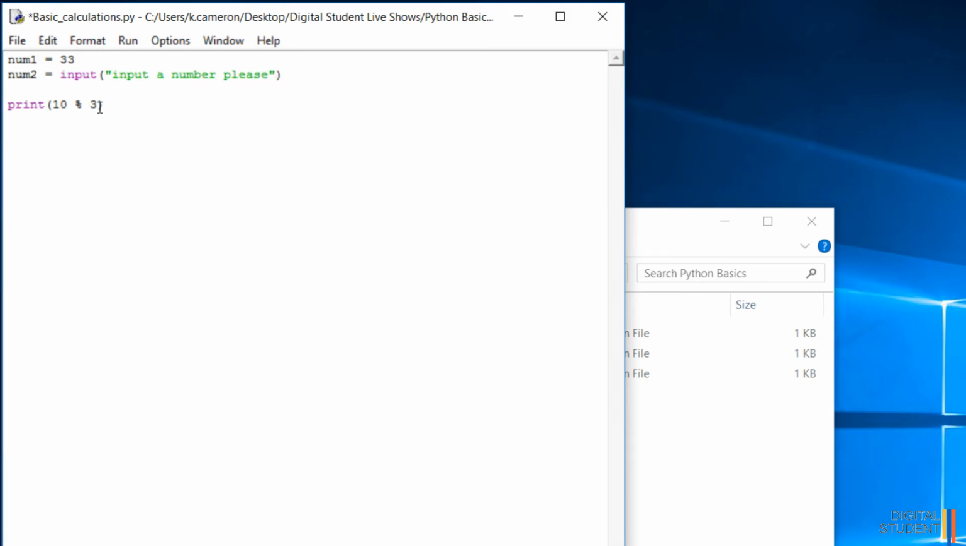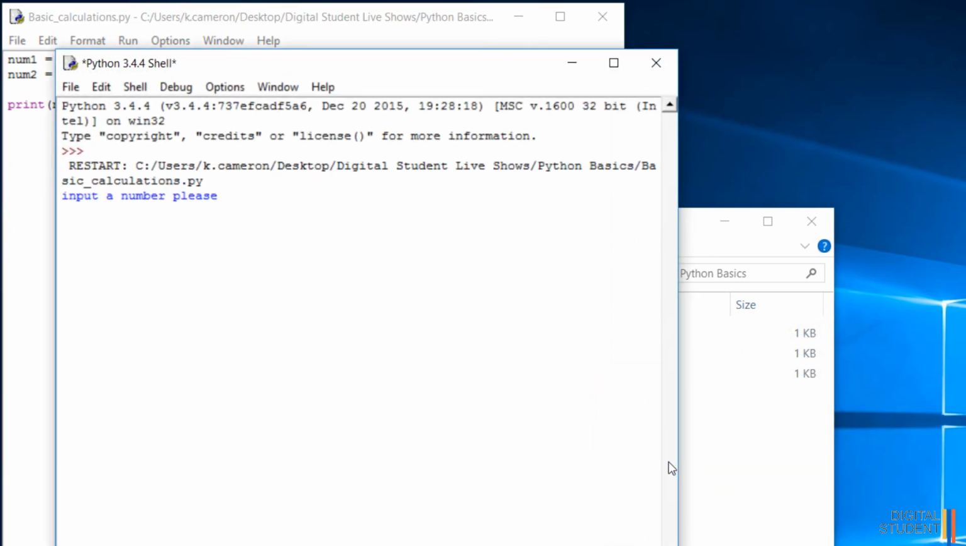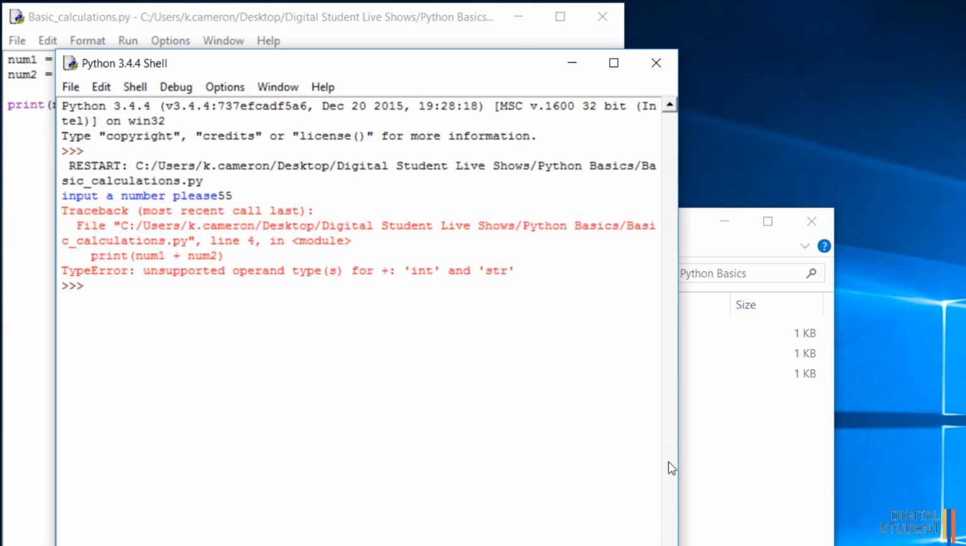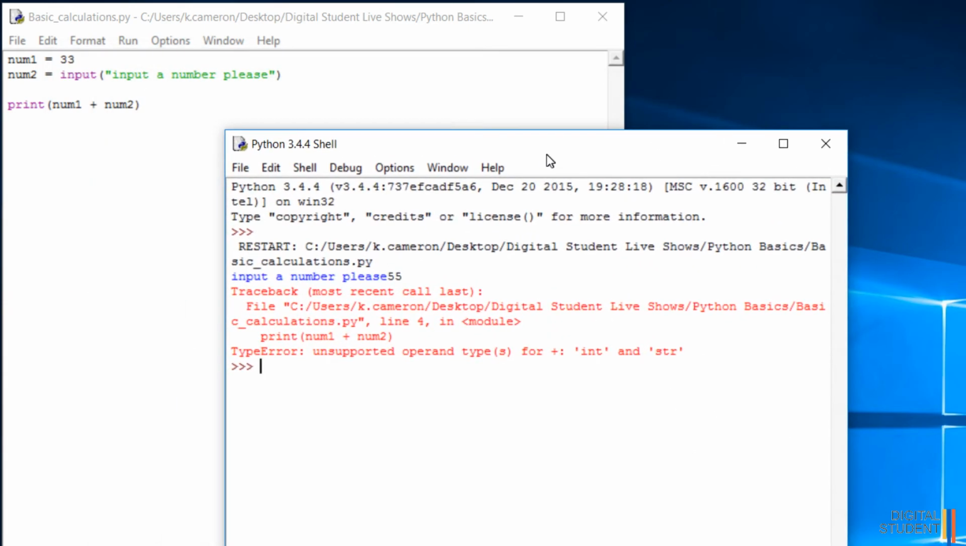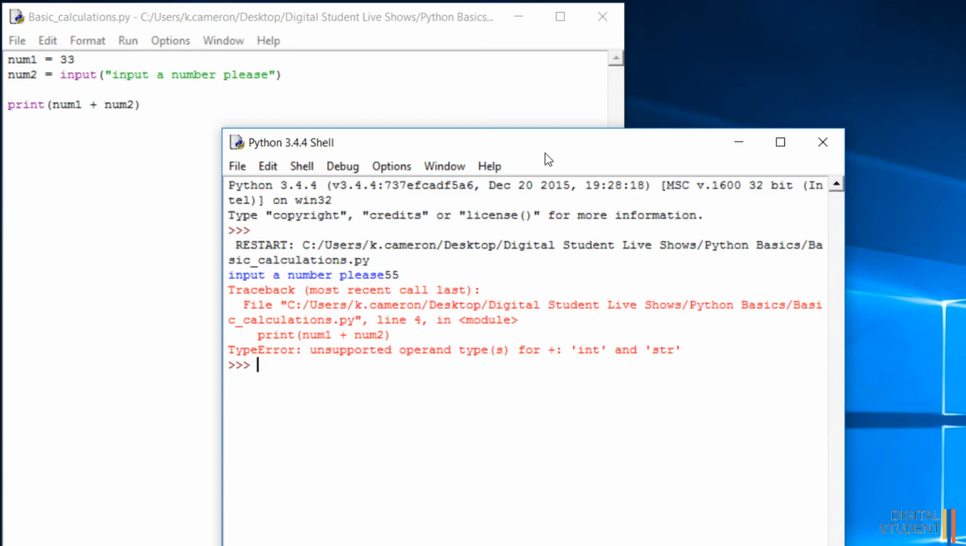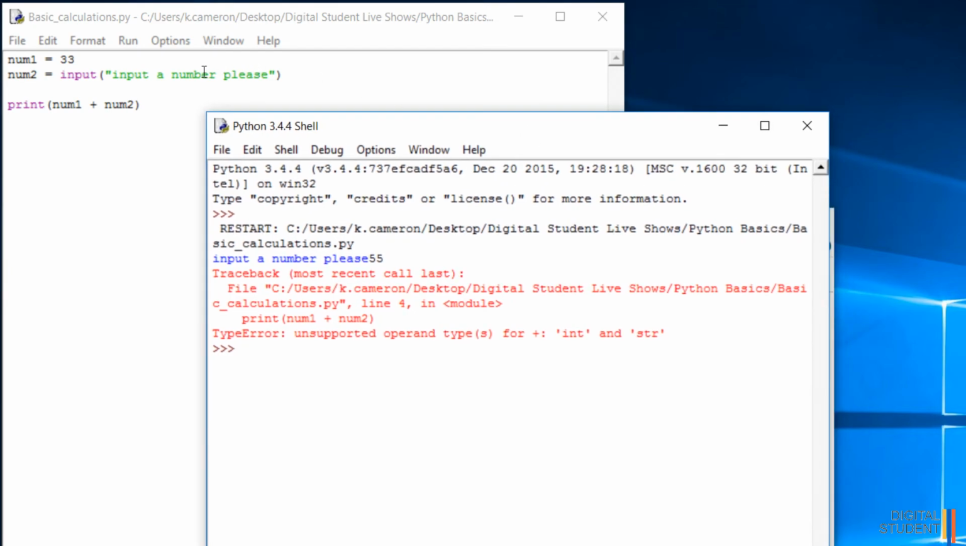And then we can call up the variables. We can say num1 plus num2. So let's see if that works. So let's say 55, press enter, and it gives us a fuzzy number. Now the reason it gives us this is because it sees it as a string rather than an integer. So what we basically need to do now is convert whatever gets saved into an integer.